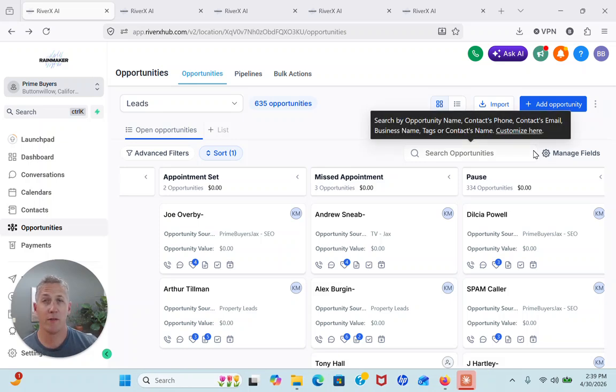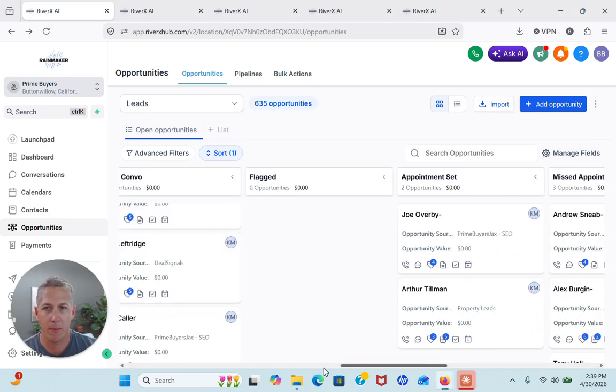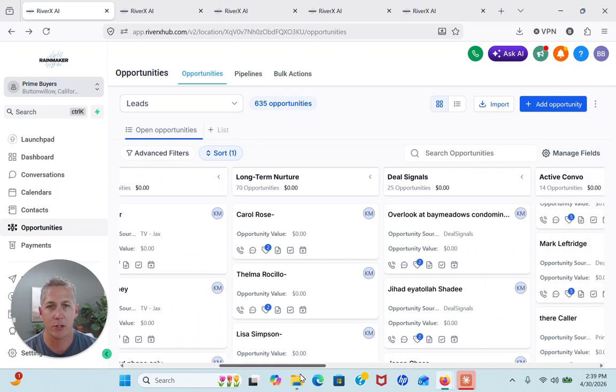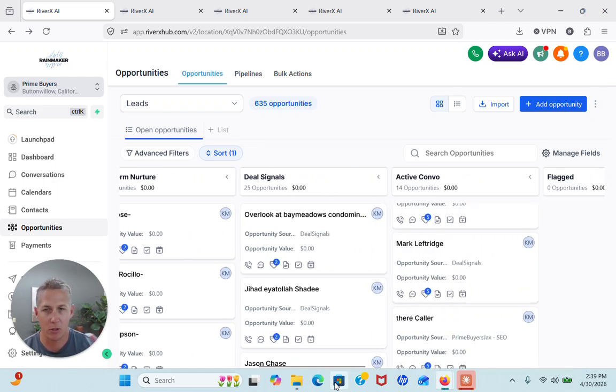All right, here's a real quick video of how we at PrimeBuyers use Rainmaker to make our lead management team much more efficient. So here is our Rainmaker account, and it's got these different stages: new, unresponsive, follow-up, long-term, nurture, and I'll explain real quickly what all these mean.